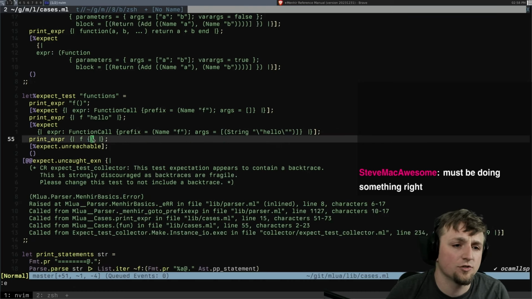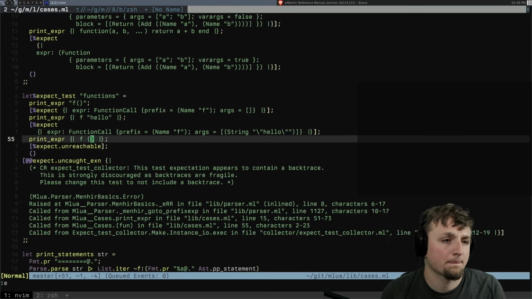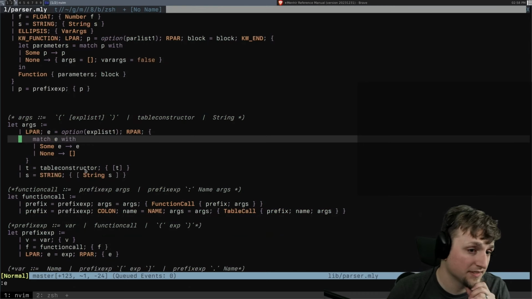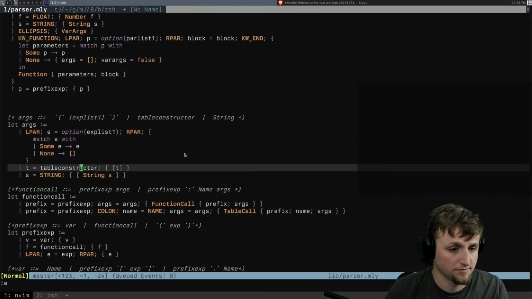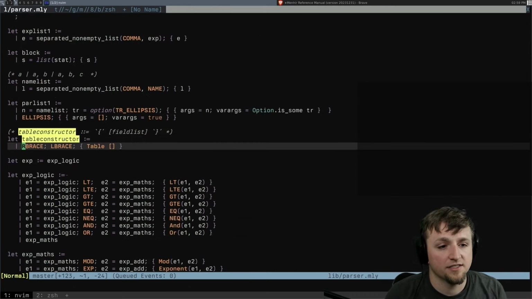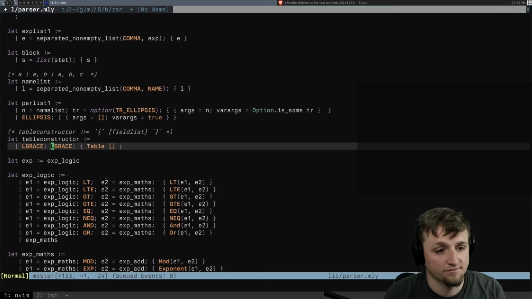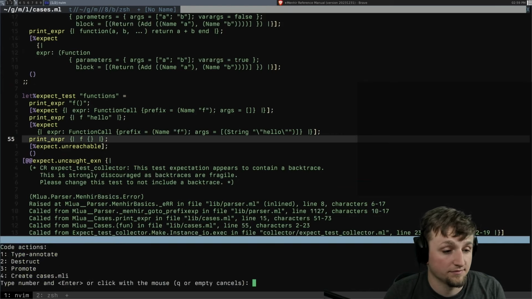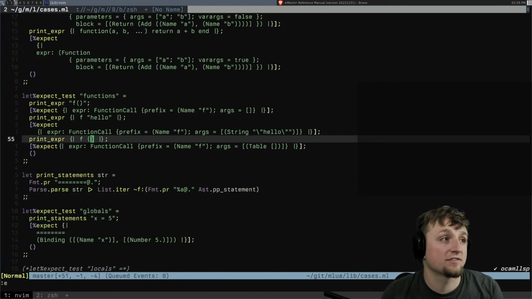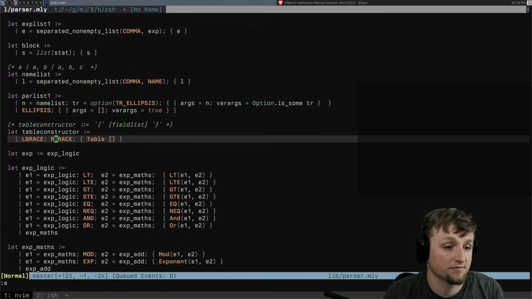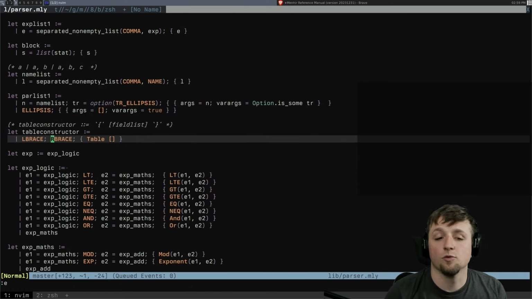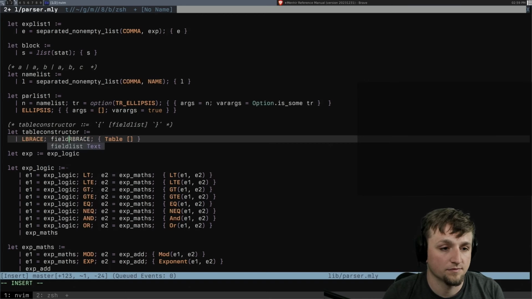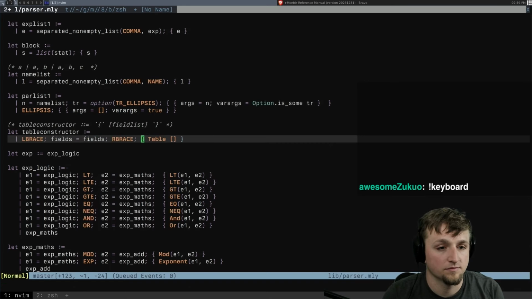Okay, so we didn't do this yet. Or it's not doing, we didn't do it right. Table constructor. Table constructor is R brace. Once again, don't know why I want to put those backwards. It could have something to do with 6 hours straight of programming, but that's okay. So what we need to do here is we need to do a list of fields. Fields. Oh, field list. Field list.